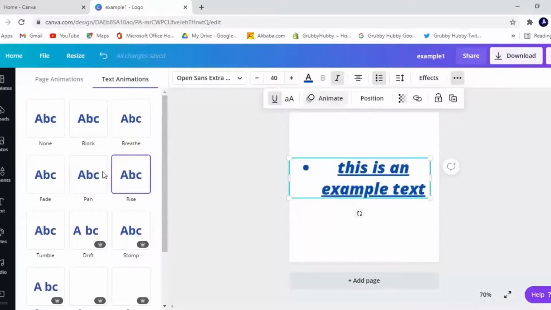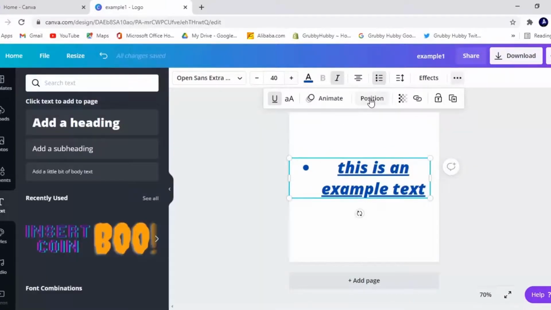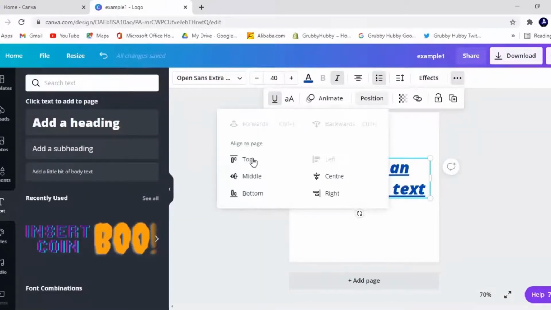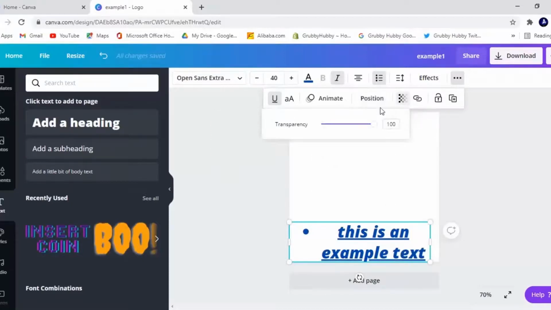Where it can rise up or it can come from the side, it can fade in, loads of different types. The next one we have is position. So if we just click on this right over here, we'll be able to see if we want it in the top, middle, bottom, center, right, left.